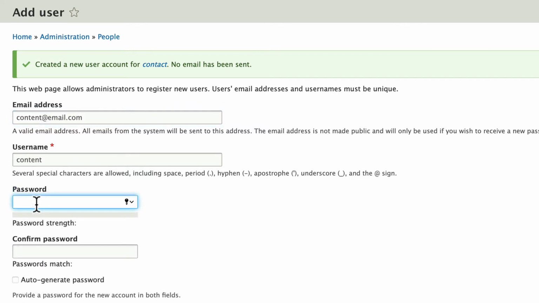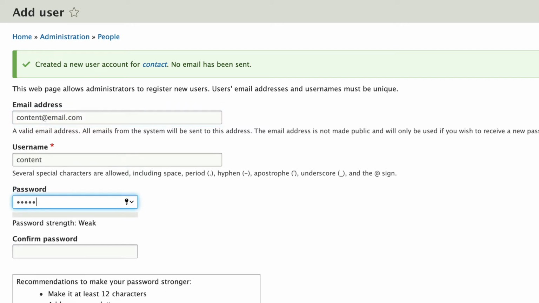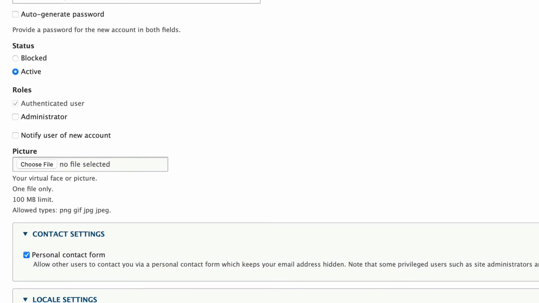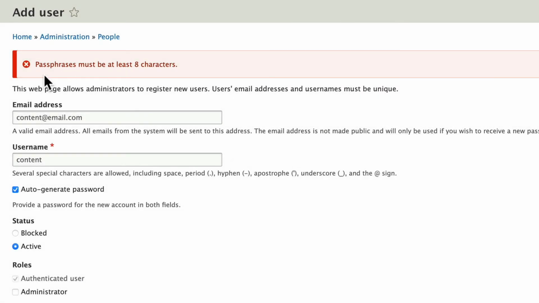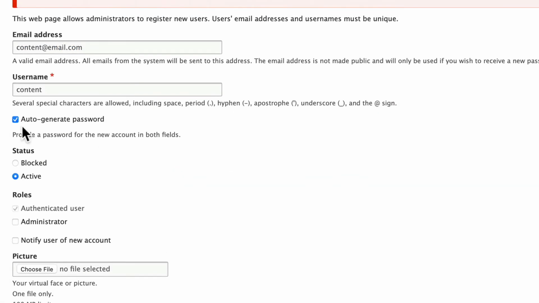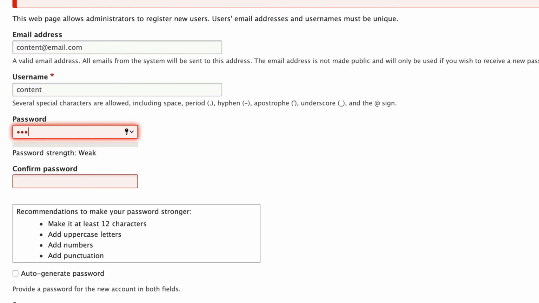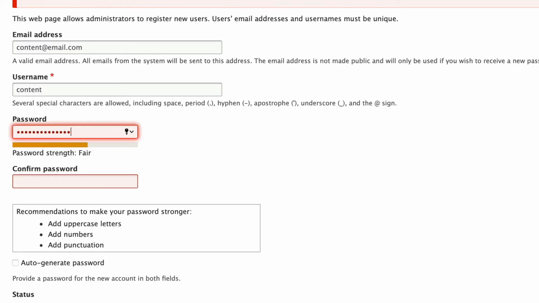All right, let's do another user. I'm going to uncheck auto-generate password, and I'm going to put in a terrible password. So the strength is weak, even though they match. And if I try and create that password, it's going to tell me that it needs to be at least 8 characters long. So let's try that again.